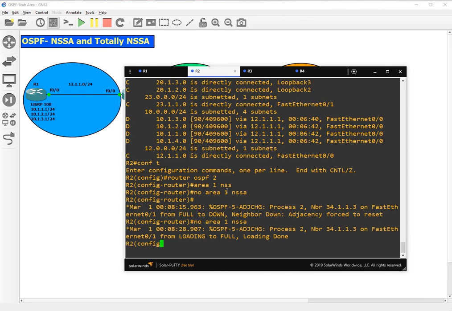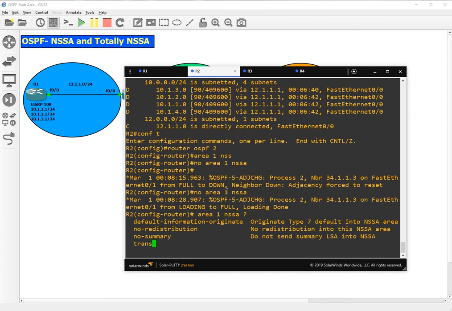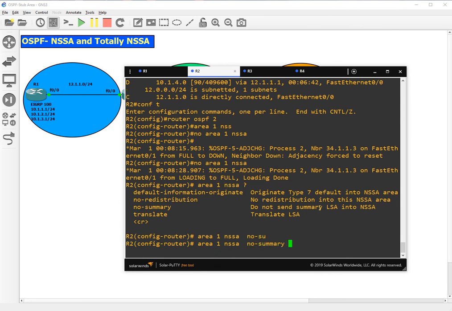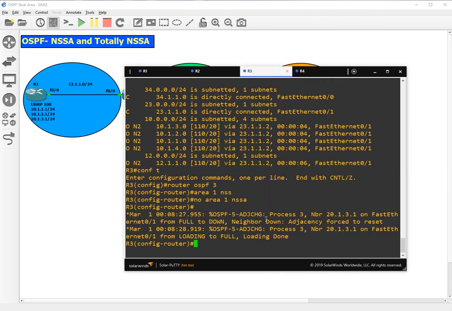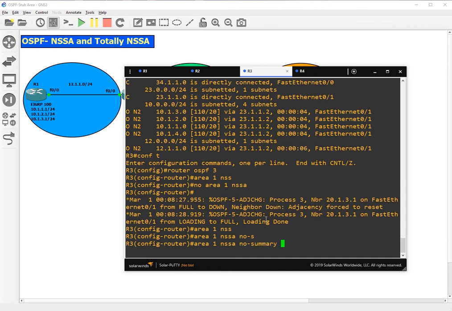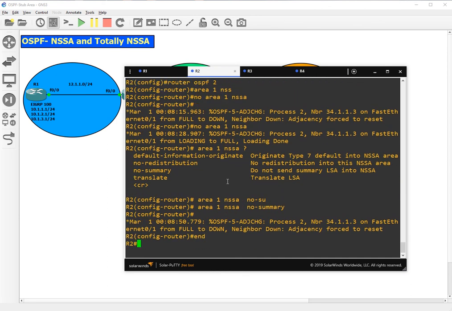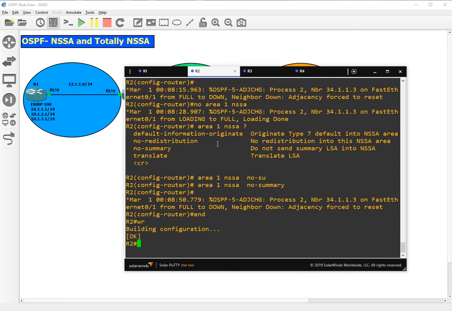Now we can see that neighborship is reset. So here we can use no summary. So this will not send summary LSA routes. This means that LSA 3 will also not be allowed in area 1, right? Area 1 NSSA no summary. So now this area is totally not so stubby.